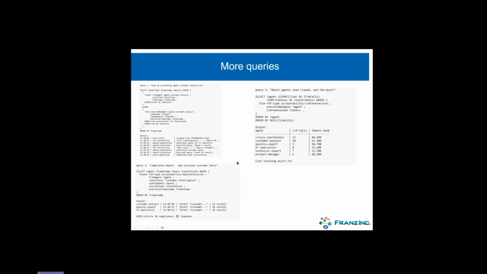And then we can do accountability queries, like show me everything that the customer analyst did, right? So if you want to look at the trail, this query asks for things that the customer analyst did, and it will tell you all the steps in the process that it needed to do this task. Or who accessed the customer data? Say you want to do this for compliance. Well, that's also a query we can do where you get these results. And if you want to know how many tokens you used for each step, even that is in the knowledge graph.